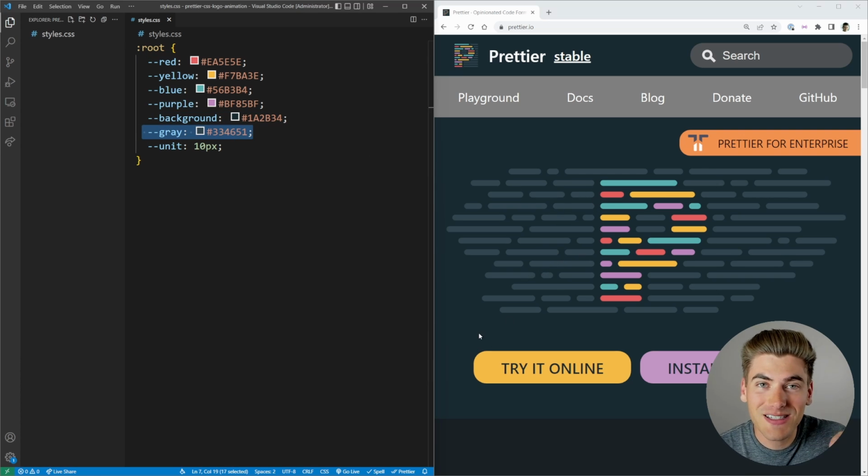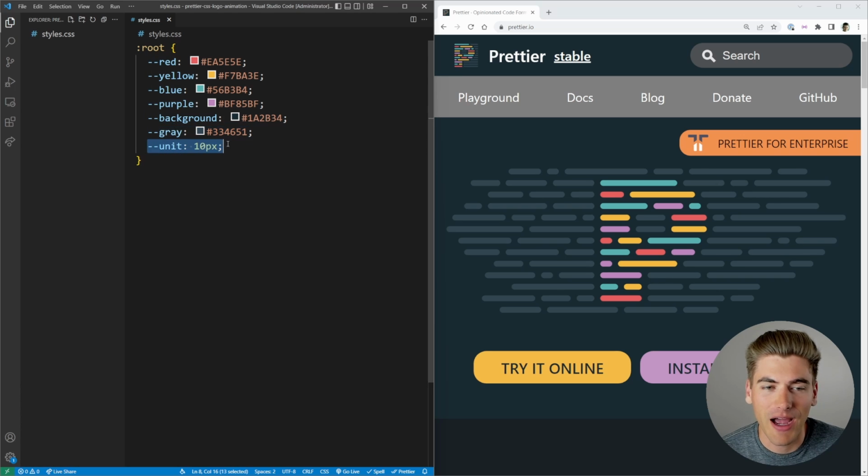Also, I've gone one single step further and I've actually measured out how wide each individual unit of this graph is. Because if you look at this animation, it's broken down into 10 pixel units. The space between each one of the elements in this, so this blue line right here and this gray line, is 10 pixels. So the space between everything is 10 pixels.